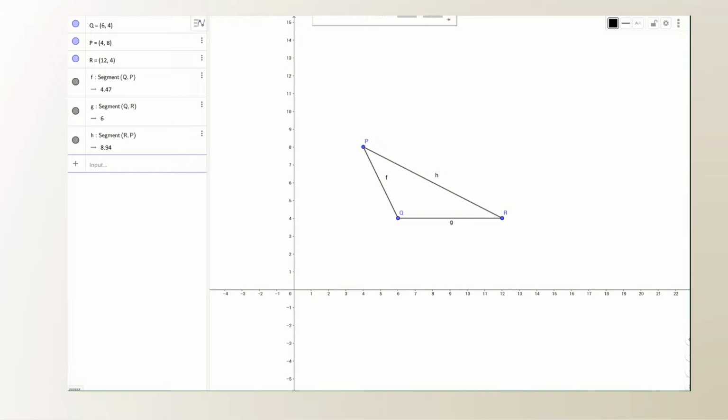All right, I've drawn an object in GeoGebra that was pretty close to what we saw on that previous slide, where I've got points Q, P, and R. And if you look over here on the left, you can see the coordinates I used for Q and P and R. And it even gives me the distance of the segment. So segment F, which runs from P to Q, is 4.47 units, whatever that is. And the segment QR, with endpoints of Q and R, has a distance of 6. And the segment RP or PR, whichever one you do it, has a distance of 8.94.